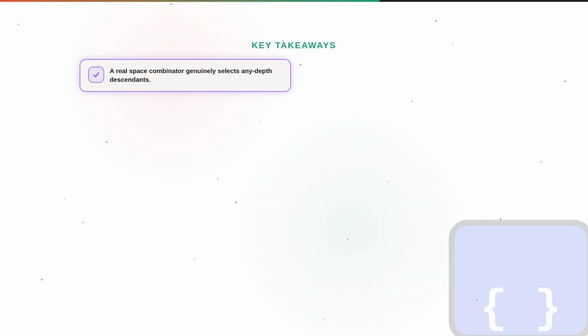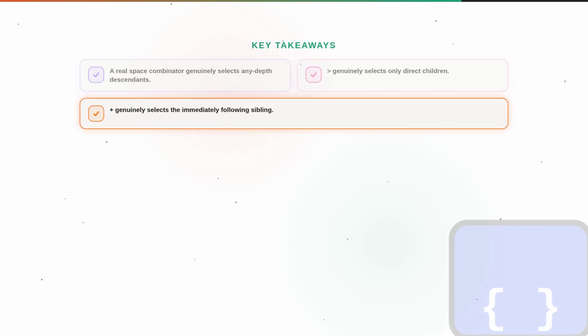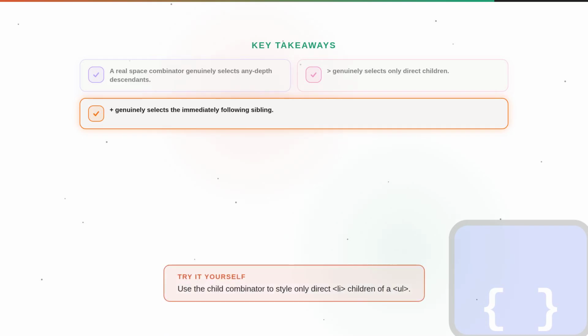A space combinator selects any depth descendants. Greater than selects only direct children. Plus selects the immediately following sibling. Use the child combinator to style only direct p tag children of our div tag.